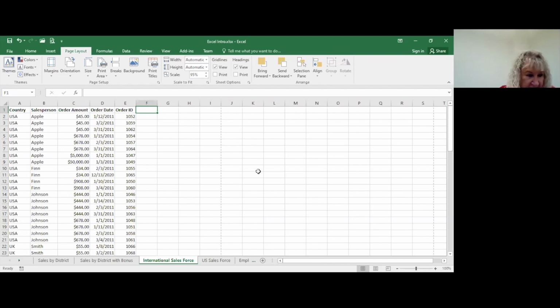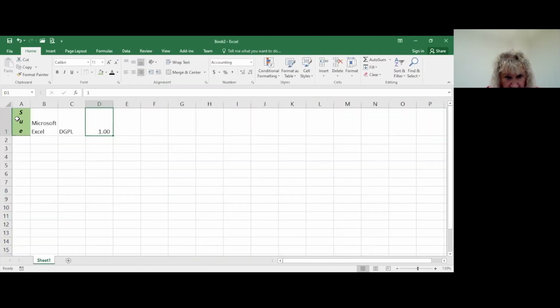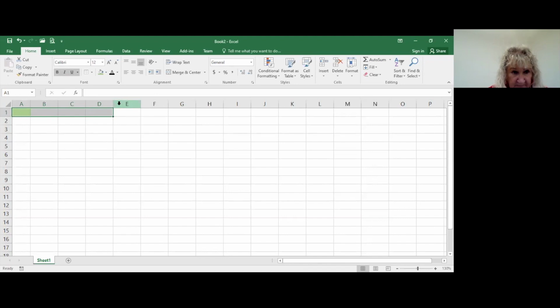So this is on page 35 of your book. So I'm going to go over and open up another spreadsheet again. So let me get another one. I'm going to delete all this stuff. Okay, so we're going to do some math now.